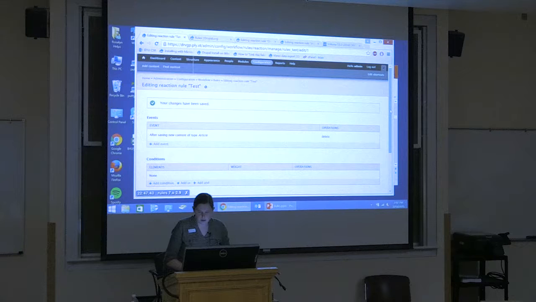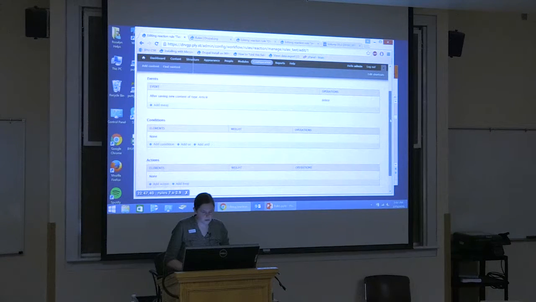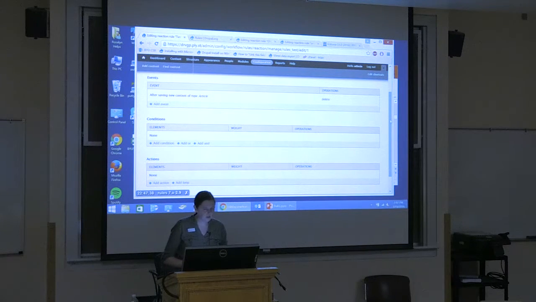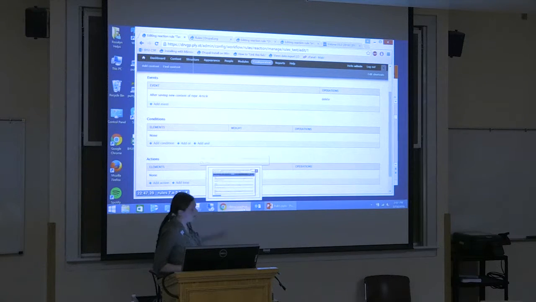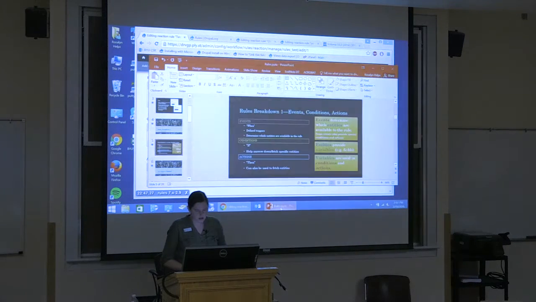There are 3 basic pieces or parts to rules: events, conditions, and actions. You can see you work with all 3 just on this initial page.